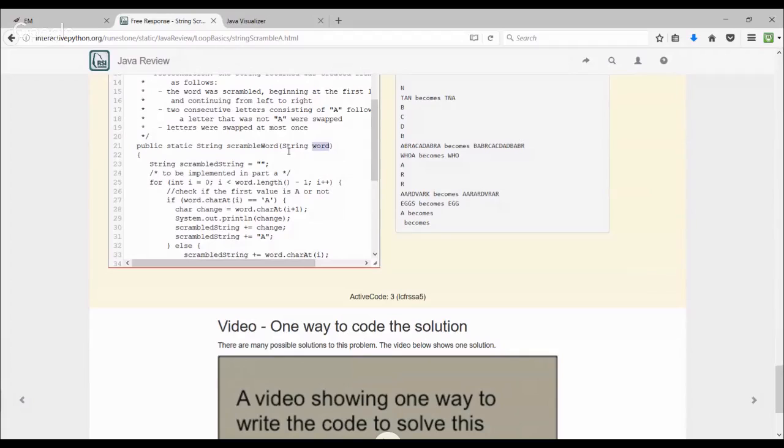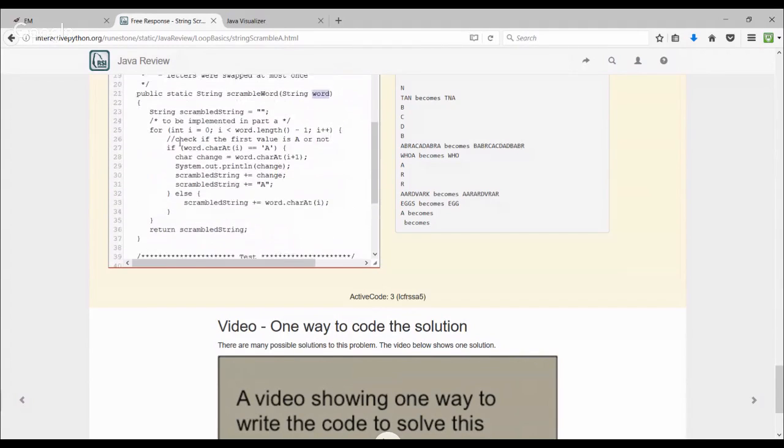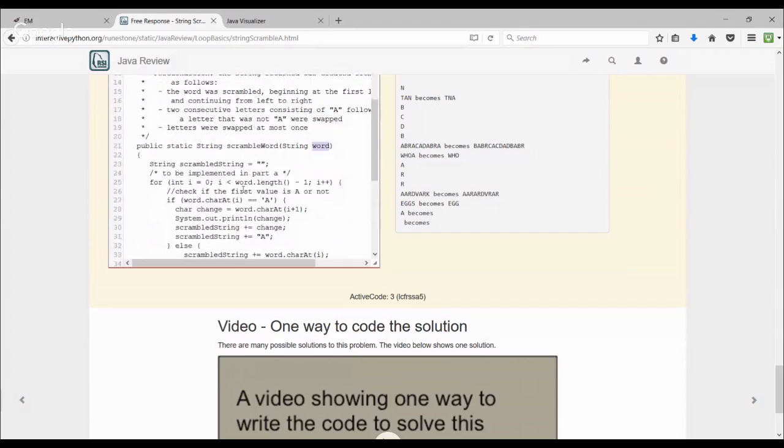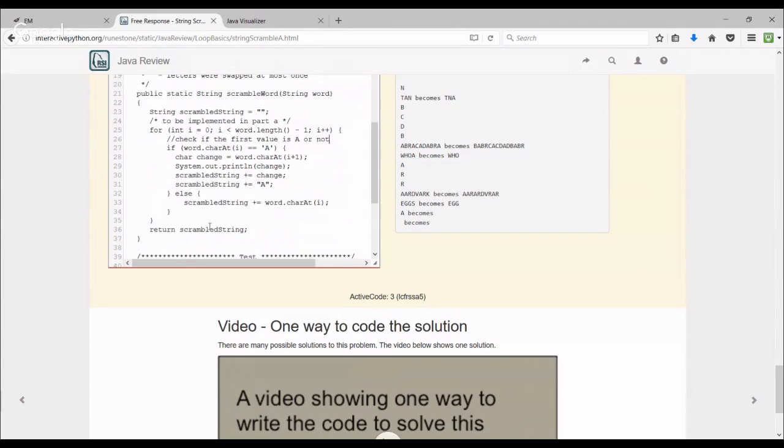Sure. An if statement where? Before the if word.char equals A. Before the if what, sorry? Before, like the very first if statement after the for loop. Okay, like here? Yeah. Or it can actually go at the very beginning. That placement doesn't matter.